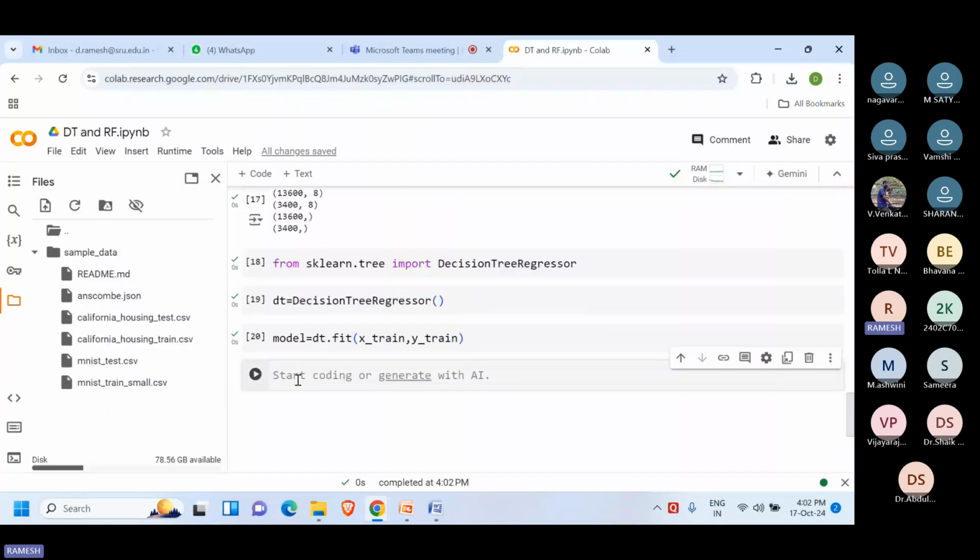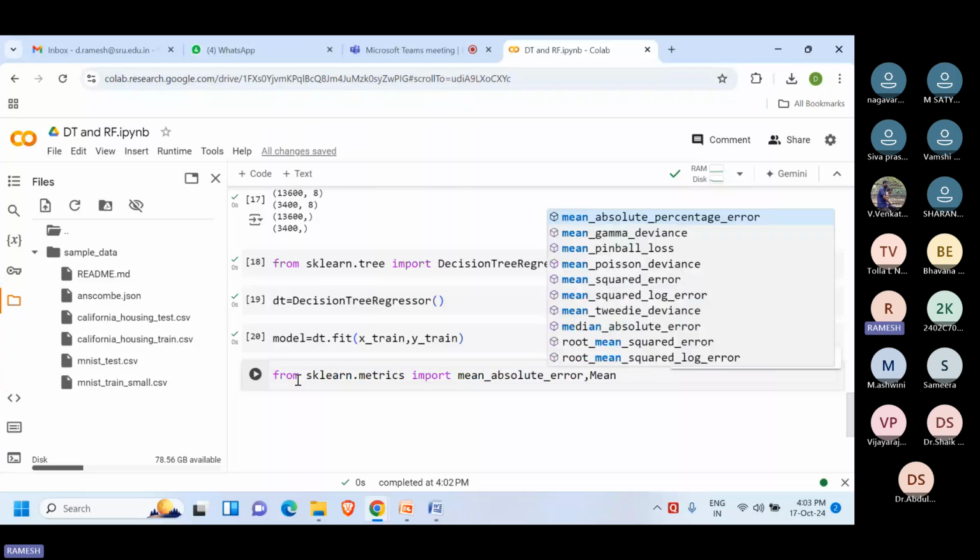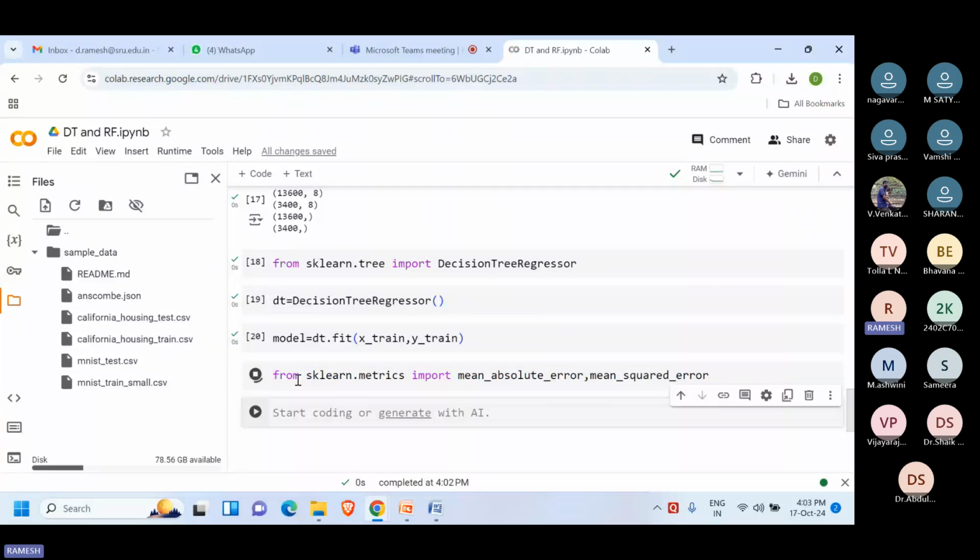Now we'll find out the error. Since it is a regression model, we need to calculate the error of that model. From sklearn, import mean squared error. I will calculate mean absolute error and mean squared error; we can calculate R square also. First I will find the y predicted values by giving the x test data.